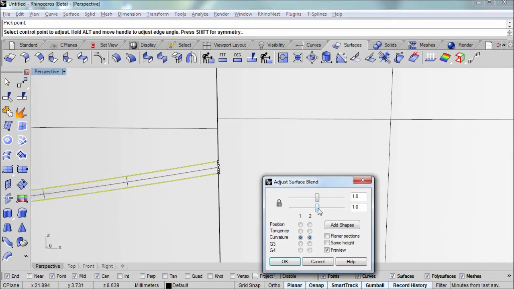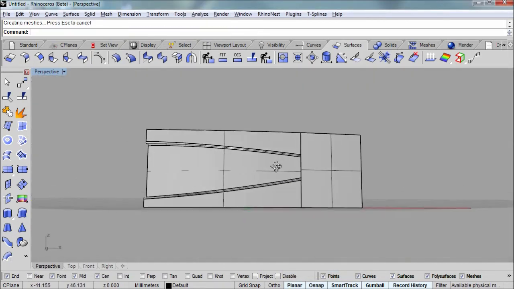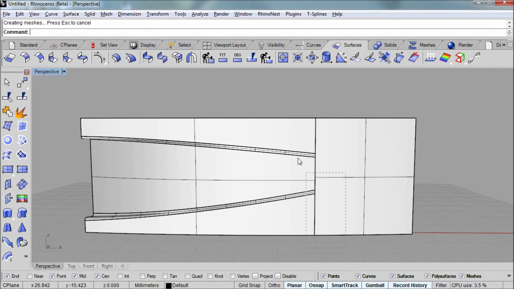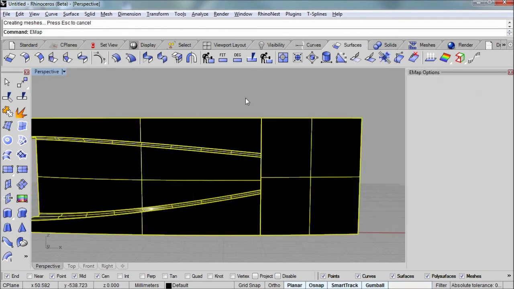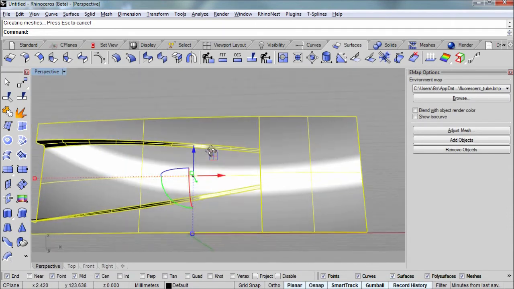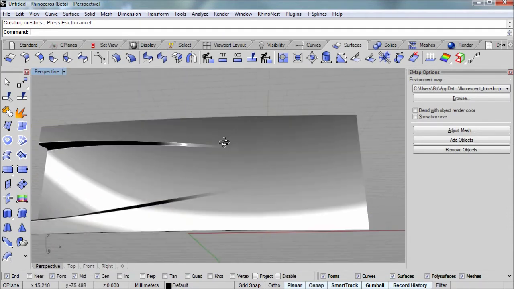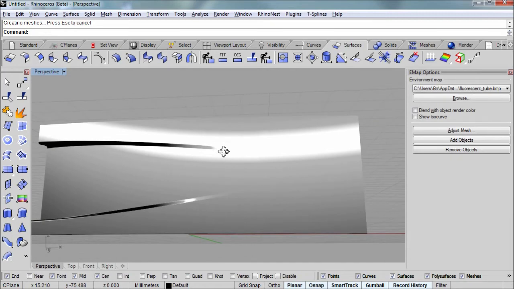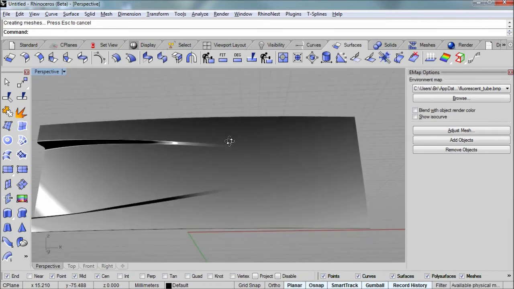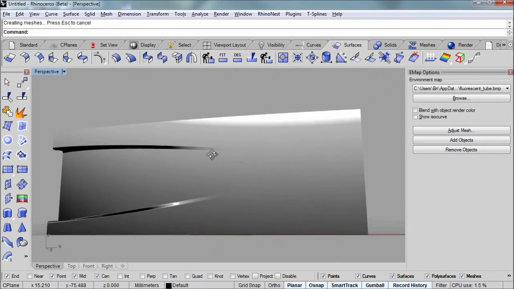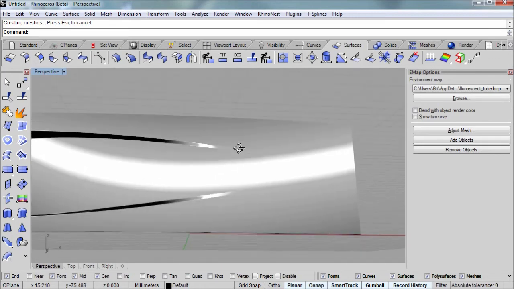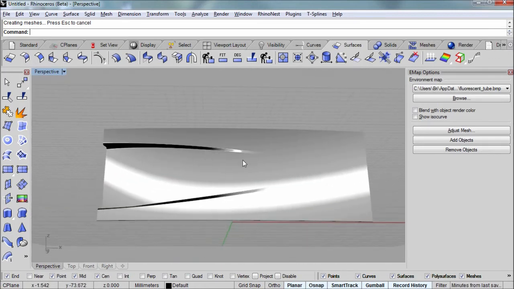Link my handles together and drag them back. And that's the first method for making a scoop. So if I select all of those surfaces and run the emap command, and I have the fluorescent tube environment map right now selected, you can see that we have continuity and we're blending out that edge of the scoop.